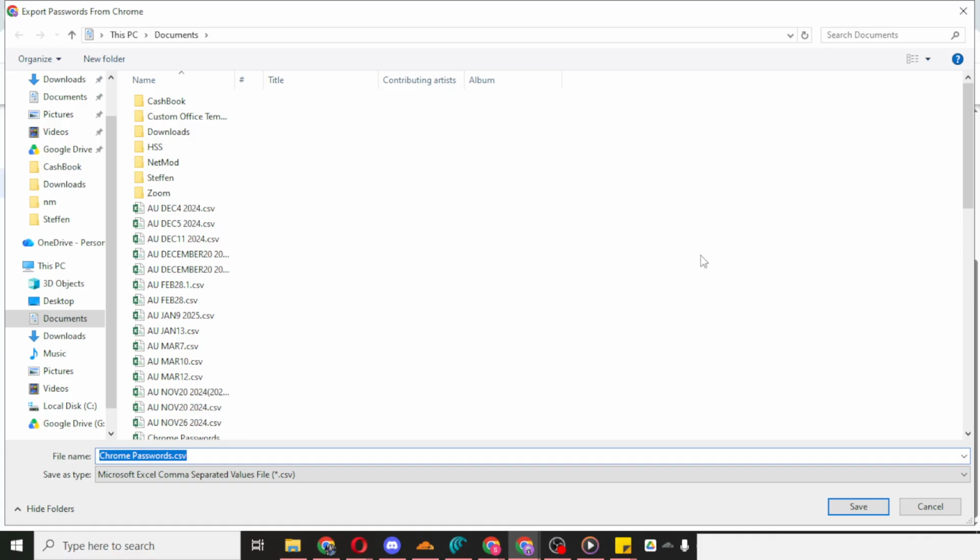Be aware that this file is usually stored in a readable format, which means anyone with access to it may be able to view the contents. For that reason, only save it in a secure location and delete it when you're done if you no longer need it. That's the full process.